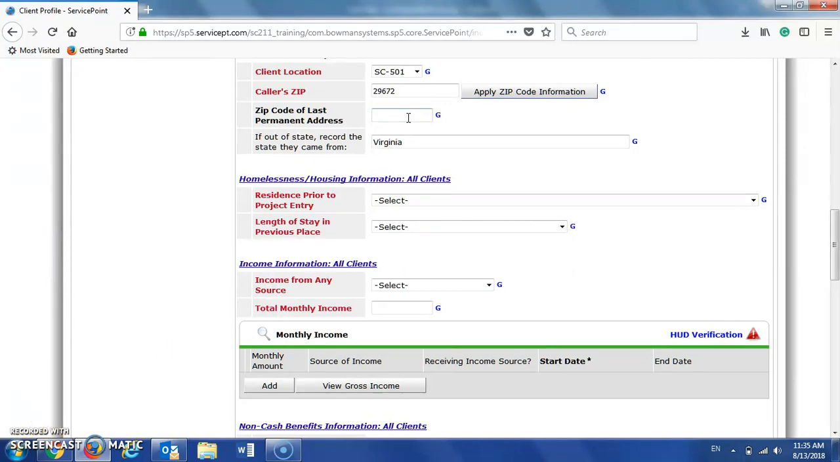The next variable is zip code of last permanent address. Unfortunately, we do not have the ability to use the caller zip code field more than once. So here you have a text box and you are allowed to type in the information provided by the client. If the client doesn't know the zip code of last permanent address, we encourage you to Google that city or county and then type in the zip code of last permanent address.